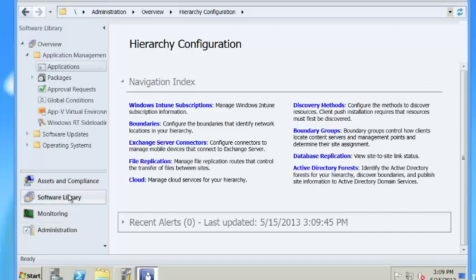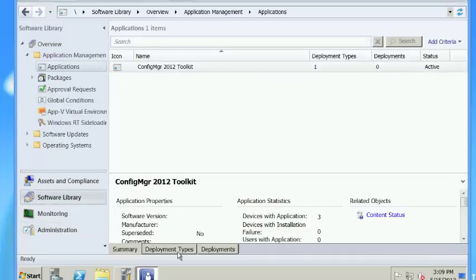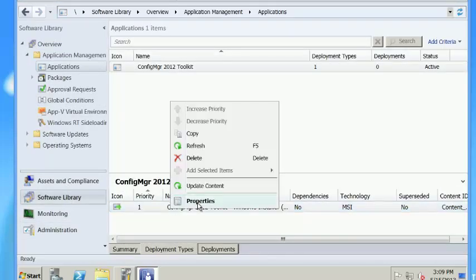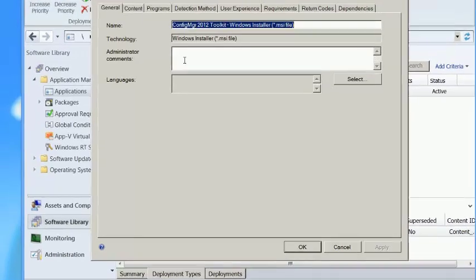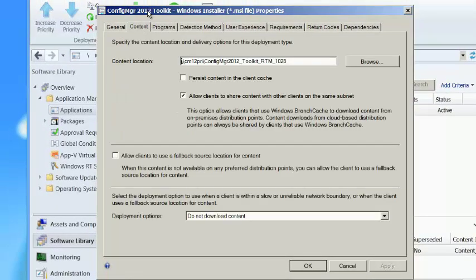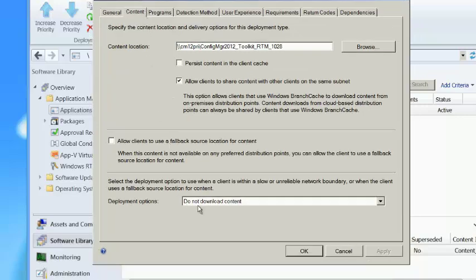So in that case, it becomes important how you set up your application content download setting. This is the deployment type properties, and you have the content tab here. If this is the default option, do not download content for slow or unreliable networks. So which one is a slow or unreliable network? Any boundary which is not set up in Configuration Manager will be considered as a slow or unreliable network.